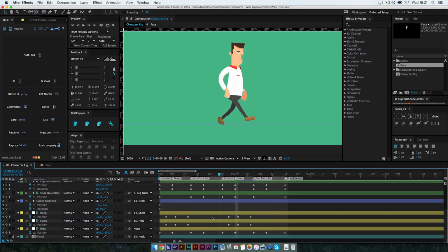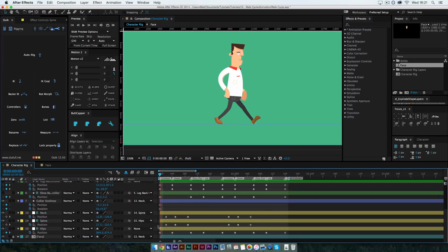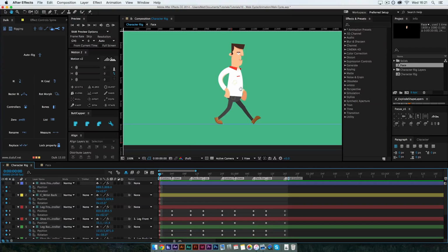Get this kind of compression feel. It's somewhat adding a little bit of judder in his spine there, which is pretty cool. You could have it rotating and stuff, but I'm not going to go into that much detail at the minute. So now we'll address the arms, because at the minute they are not walking.